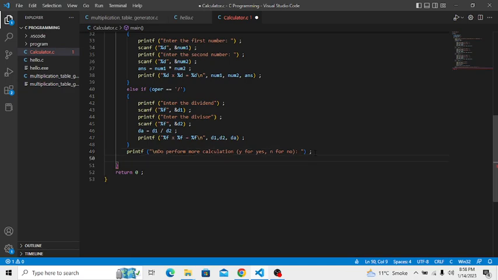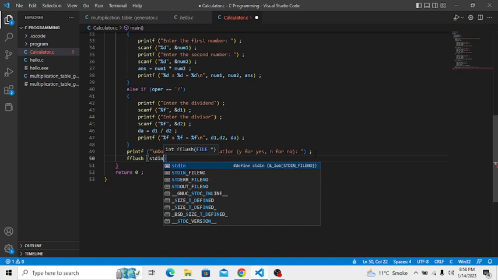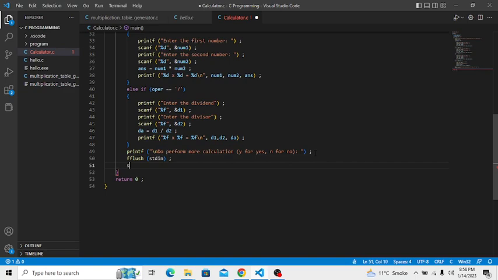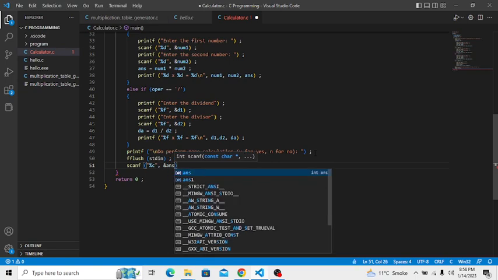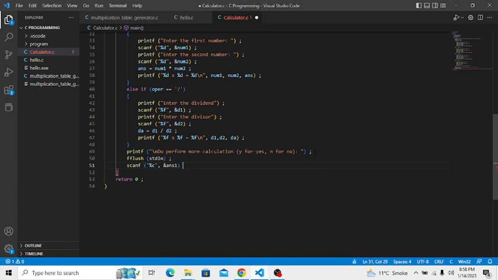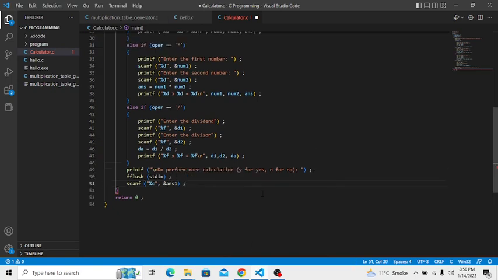After this fflush stdin, and then semicolon. So that is scanf double quotes. Here we have to type percentage c, so then a comma, and here ampersand ans1, at the ending a semicolon. So our coding is finished.